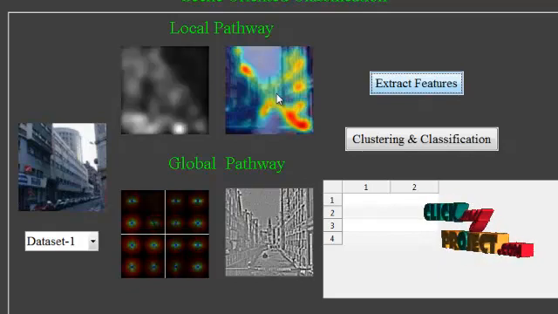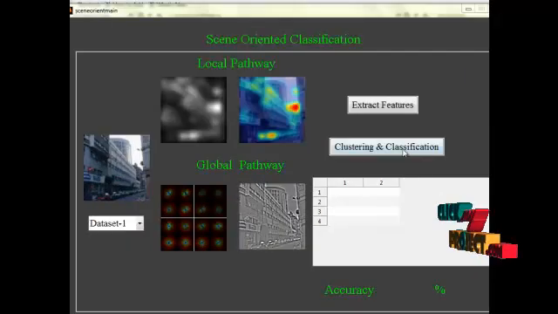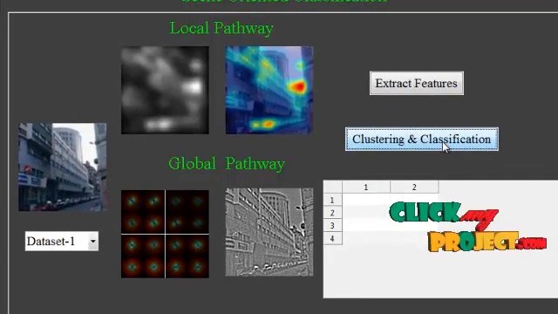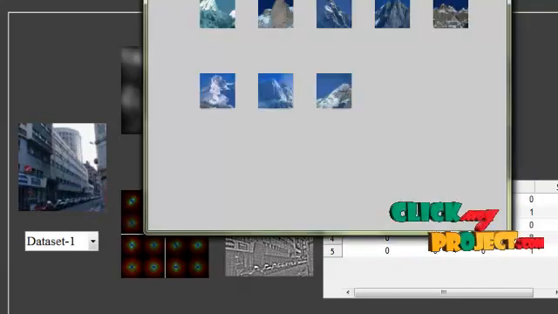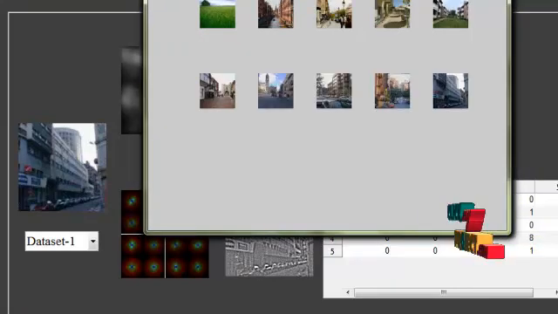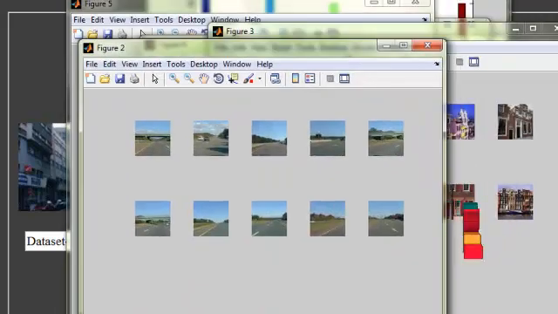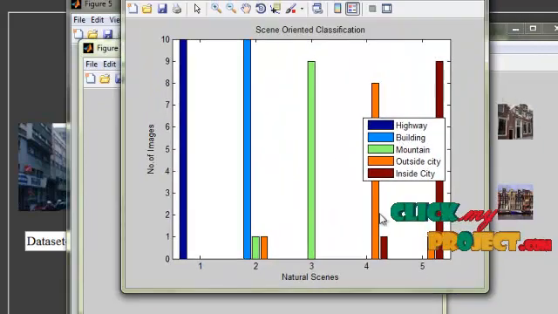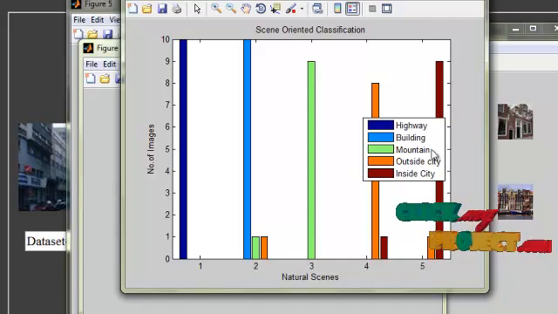Now the code is being executed. Now we can go for clustering and classification. This clustering will provide you with the labels, and the classification will categorize depending upon the clustered label. These are the figures showing the categories. Figure 1 symbolizes a bar graph where each of the categories is classified. So the 5 natural sceneries, that is highway, building, mountain, outside city and inside city, are the 5 categories, and this is the number of images representing each category. Each category holds 10 images.